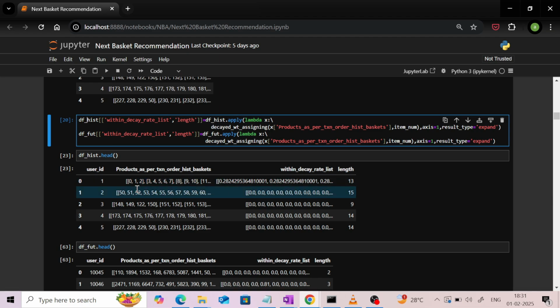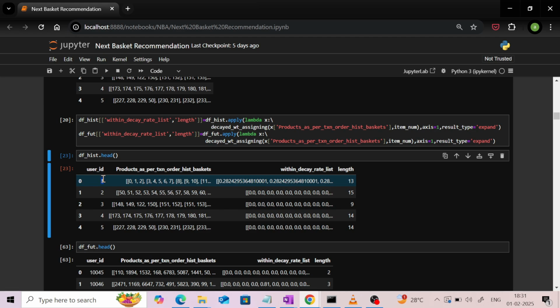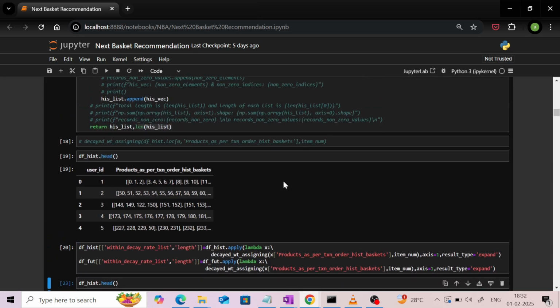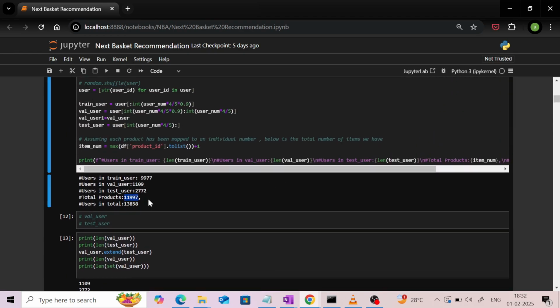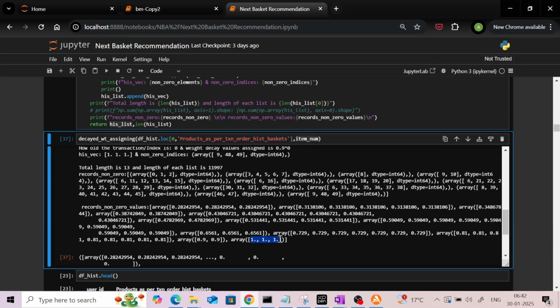For each of the user IDs, these were the historical transactions. A total of 13 transactions were made for user ID 1, which we saw in the example before, and their corresponding embedding vectors. So each of the 13 transactions has been converted to an embedding vector, 13 vectors corresponding to each of the transactions, and the length of each vector is 11,997, which is equal to the total number of products. So that's pretty much how the temporal ripple effect works.